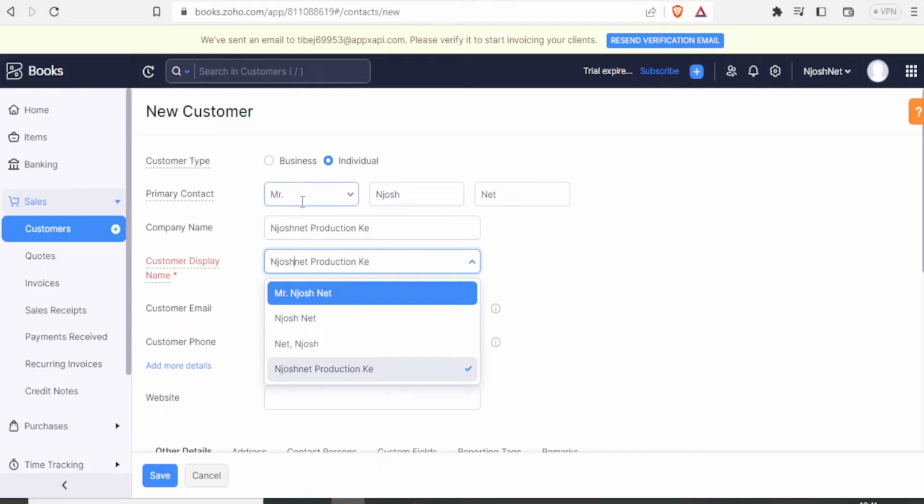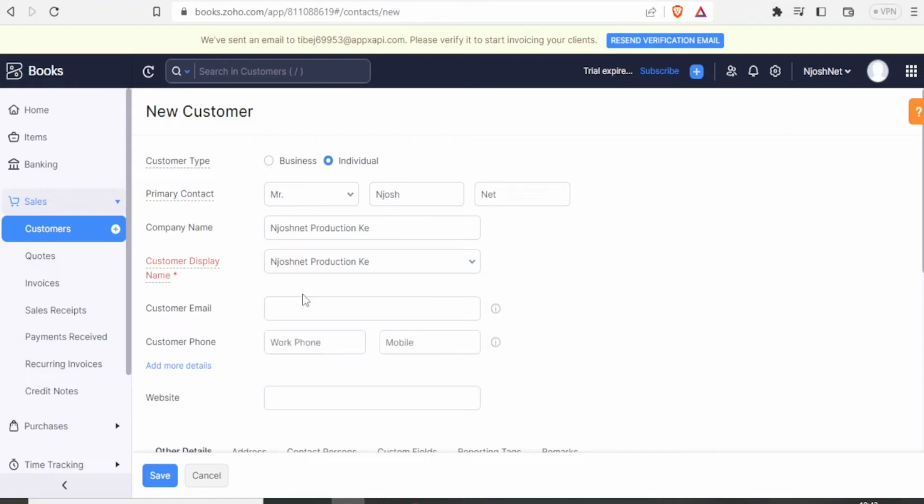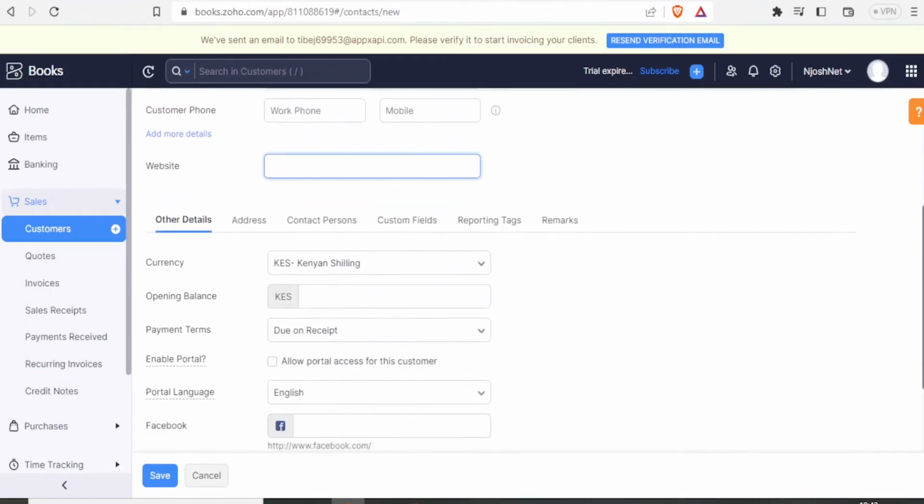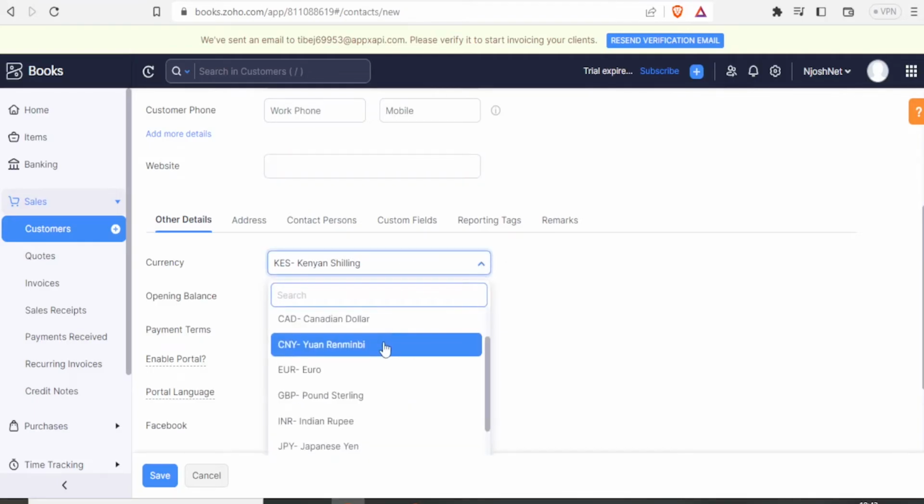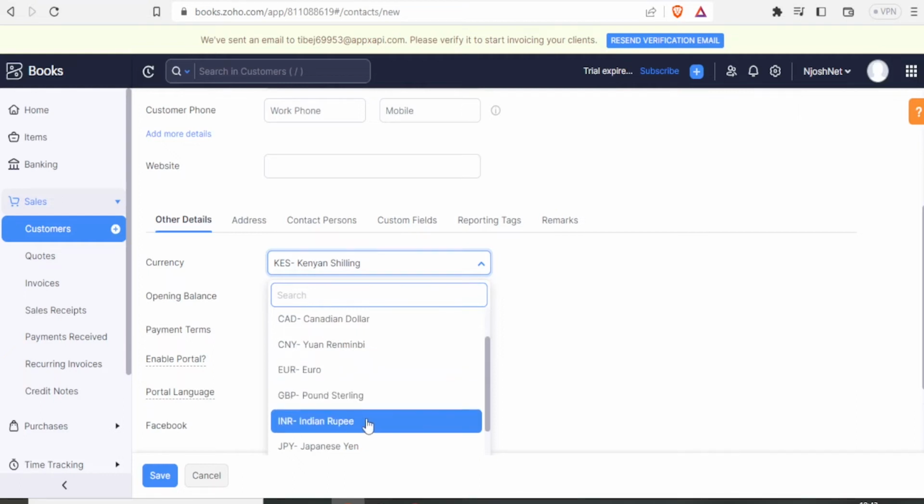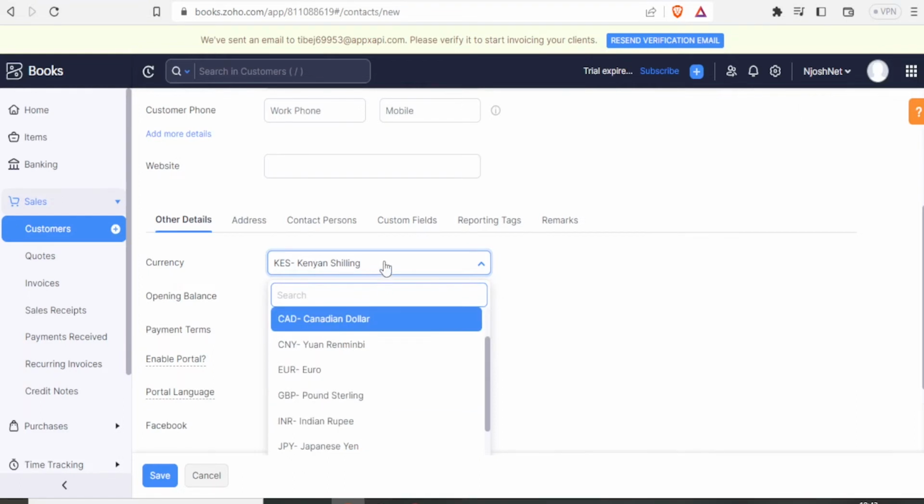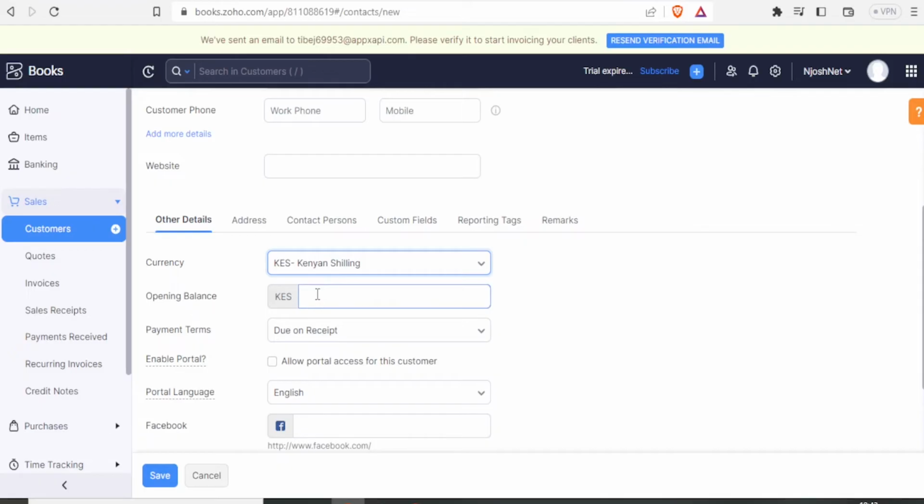It gives me a suggestion from my primary contact here. So maybe I'll just say Mr. JoshNet, that would be the display name. Then I also put the customer's email here. So I'll put the customer's email there. Then I can add the work phone, the mobile, their website, and all these other details, including their currency. So in this case, if maybe the customer is in a different country, I'll change these Kenyan shillings to any other currency that I want. Like you can see, we have yuan, we have euro, we have pound sterling, India rupee, and all this. In this case, I'll just assume that my client is also using the same currency.